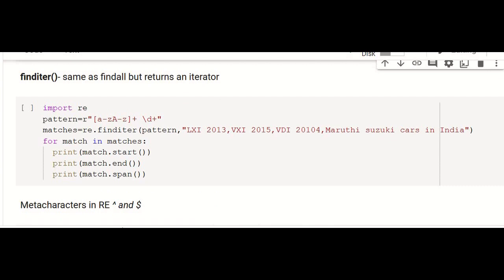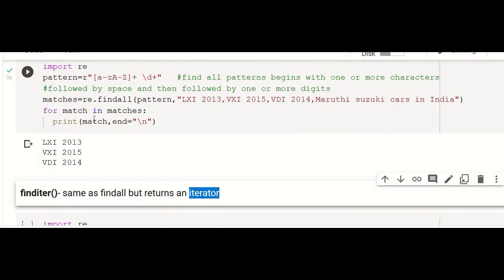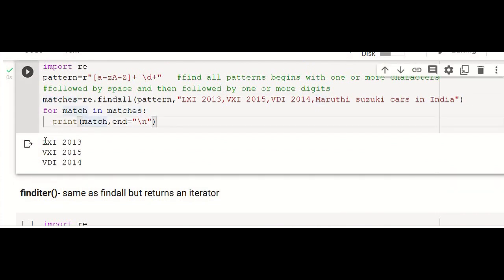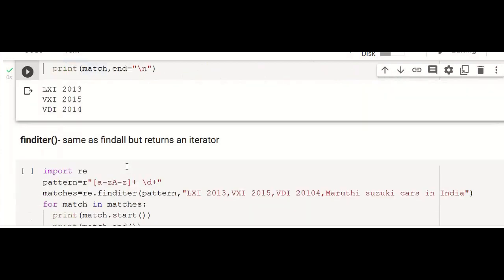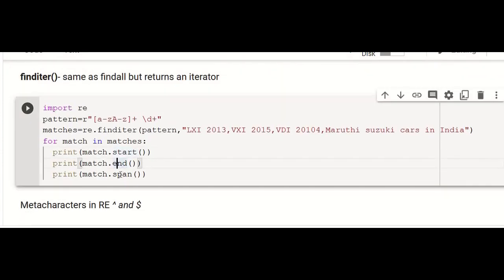Finditer is another function which is used to find all the matches, but it will return the result as an iterator, which you can iterate through a for loop. Let us see how. The same example which we have seen here, but here all the matches will be returned and we have to display the output like this. Whereas we can get the starting position, ending position and span. These three functions can be accessed only if we have this iterator as the output.